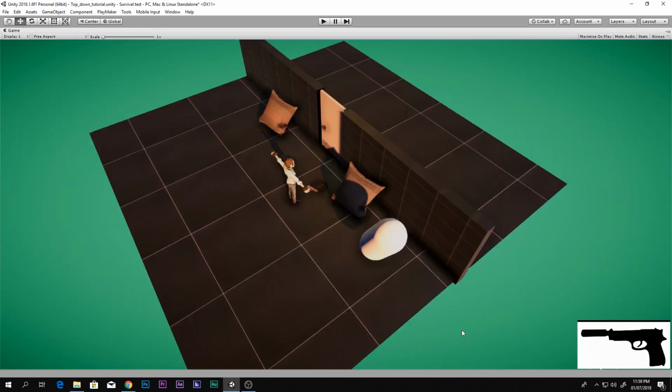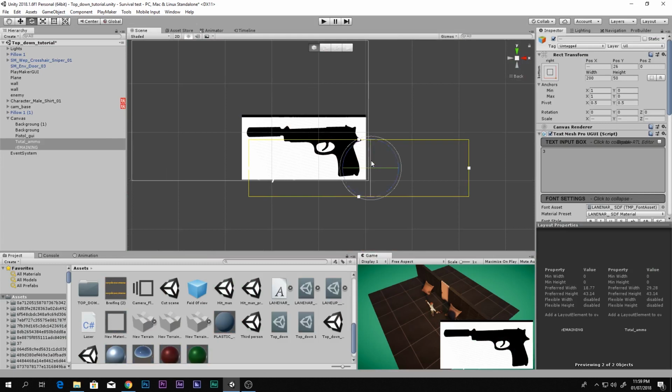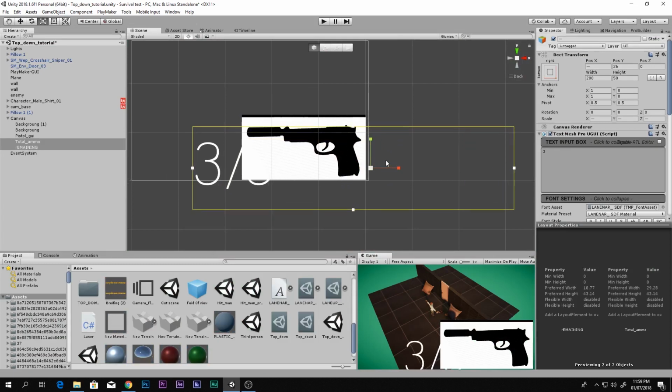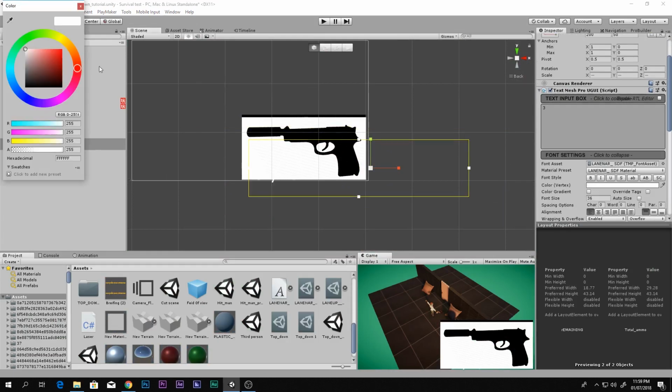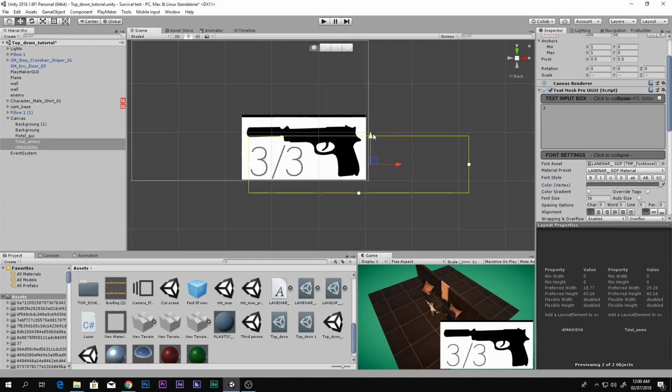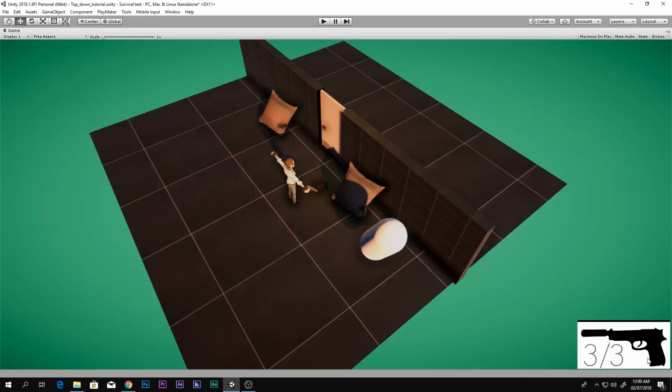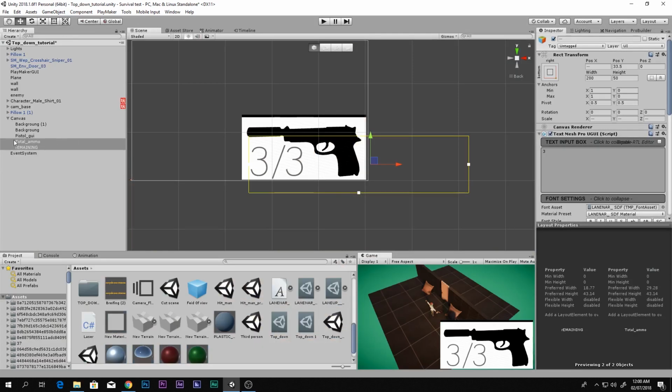And I cannot see it right now. Where is it gone? Okay, it's set to white. Make sure it's black, and there you go. It is a little thin now, right? And I love thin things. Loving it. Great, awesome.